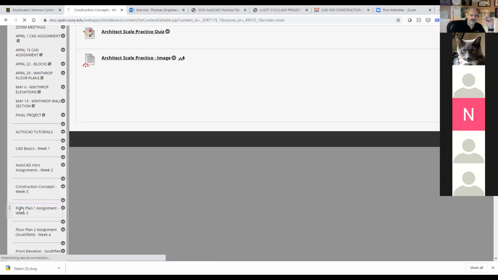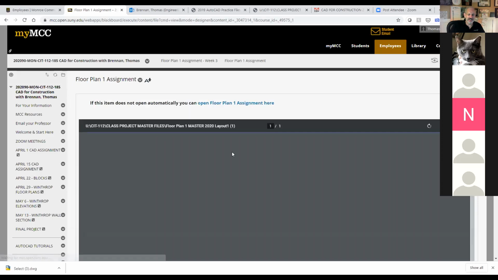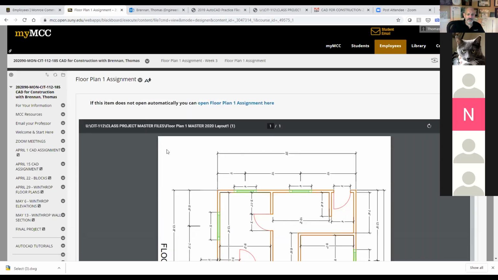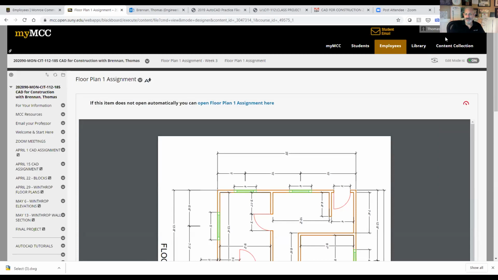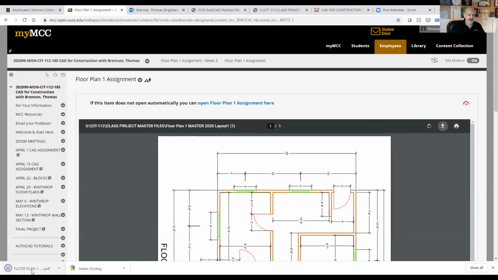So this is on week 3 floor plan 1 assignment. So what's floor plan 1 assignment? Let's take a look. Floor plan 1 assignment looks like this here. What I'm going to do right now is download that, save it to my desktop, and double click on it.